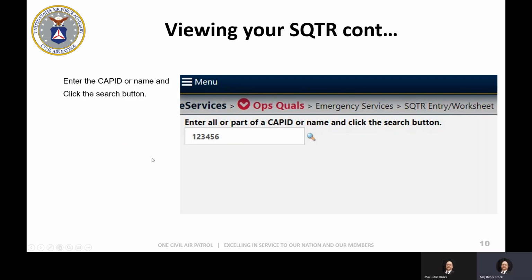Now a page will pop up that is fairly blank, but I've zoomed in on the portion that you need to fill out. Put in your CAP ID. Click the little magnifying glass, and that will find you and get you to where you need to select your qualification training record.